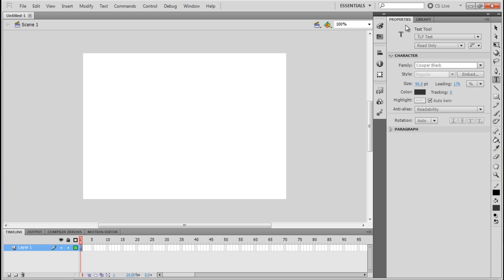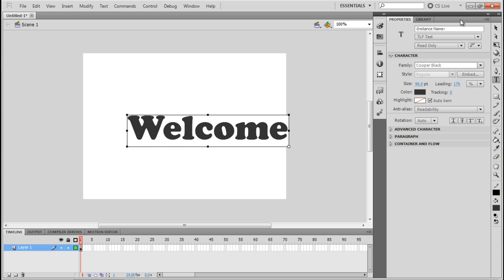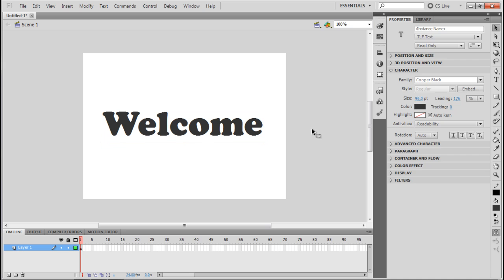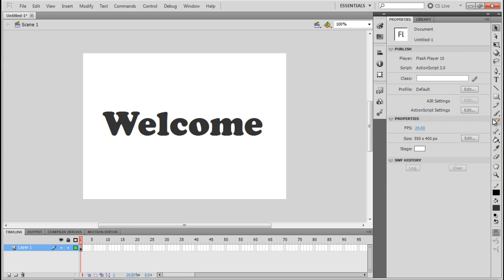And notice this is called the Properties panel, and as you update the tool, you update the Properties panel as well. And I want you to not get intimidated by this stuff and just select TLF text for now, and let it be read only, and make sure that your orientation is horizontal, and just ignore the options you have right now. Just go ahead on the stage and type in welcome. It's just okay if you don't type in welcome. You can type in your name or type in anything.